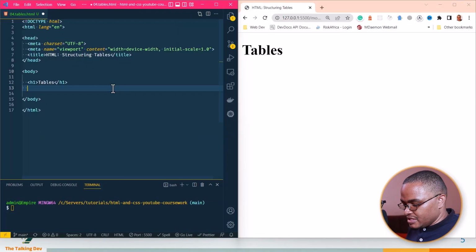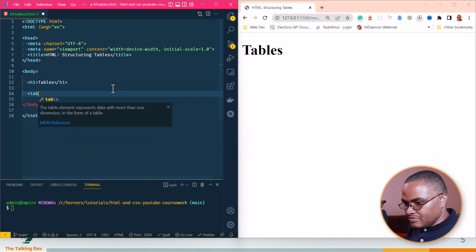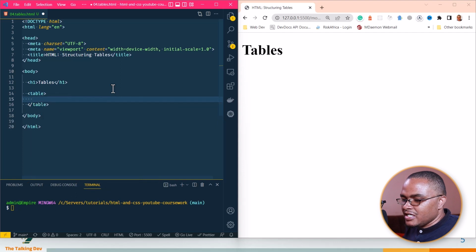So let's go straight in, and this is how we add a table. I'll walk you step by step through the process. We use the table tag, it's nothing complex. So here we have our table, and that's all you have to do to start adding a table. Even if we save, we see nothing on our screen because our table does not have content.